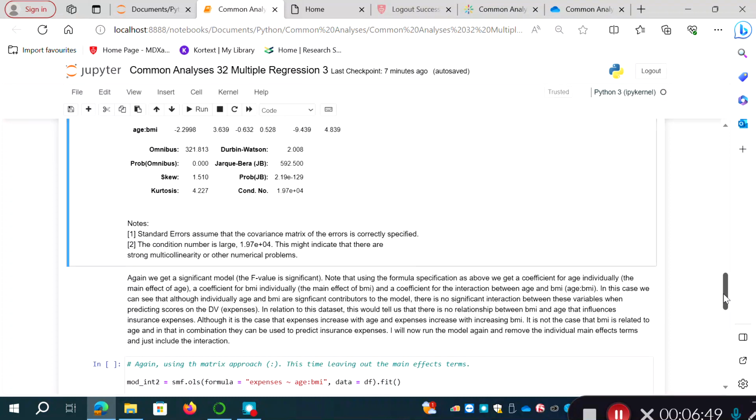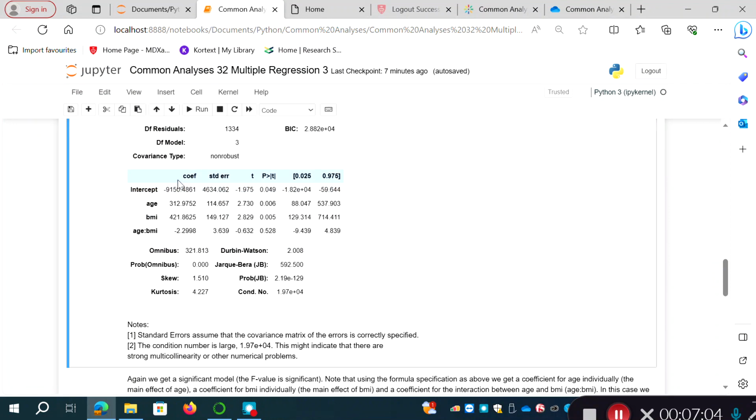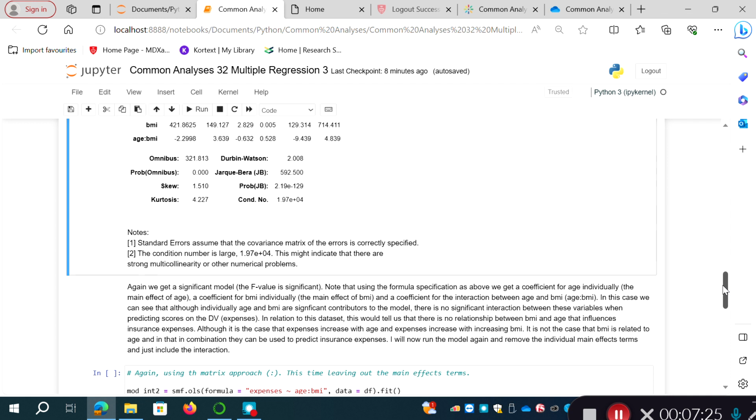And in this case, we can see that although individually age and BMI are significant contributors to the model, there's no significant interaction between these variables when predicting scores on the DV expenses. So you can see that there. If we look at the coefficients table, our T values, you can see that age individually is still significant, BMI individually still significant, but the interaction between age and BMI, we've got a T value of 0.63, P is 0.528, so not a significant contributor to the model. The interaction term isn't contributing.